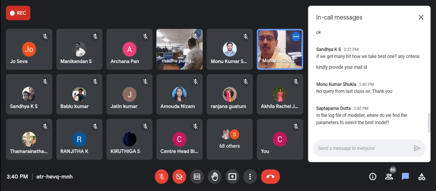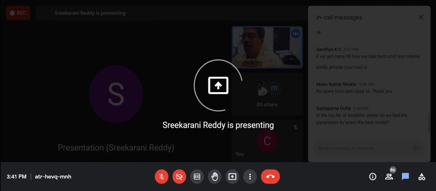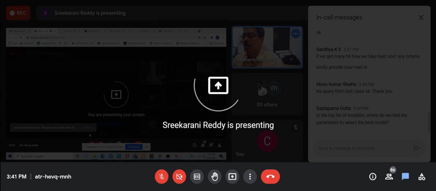Let the student, scholar join, because they will be having all the files. Usually, we will use the DOPE score to choose the best model. And of course you have to use the other statistical parameters like the Ramachandran plot, the ERRAT score, all those things we have to look at and then compare. And of course, visually also we need to look into the things.